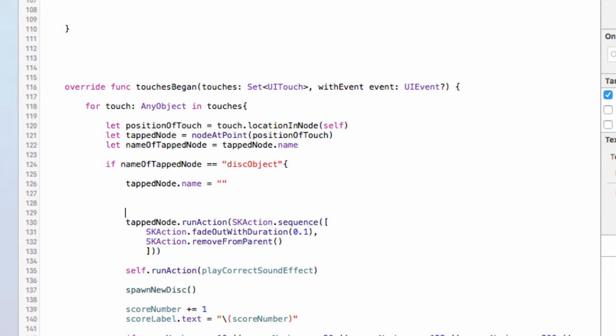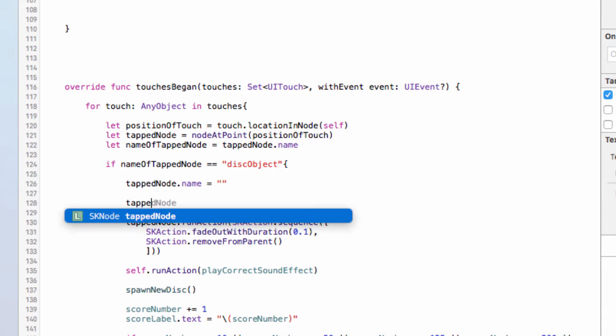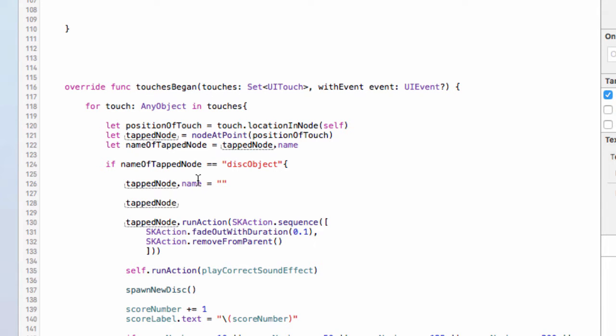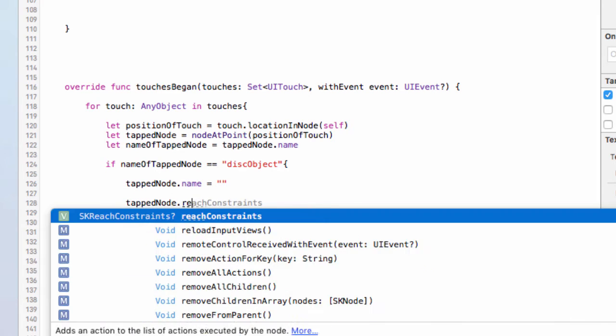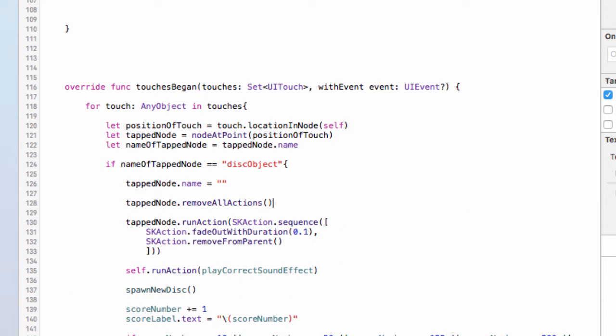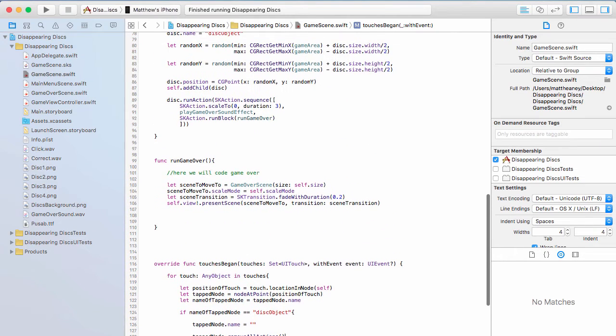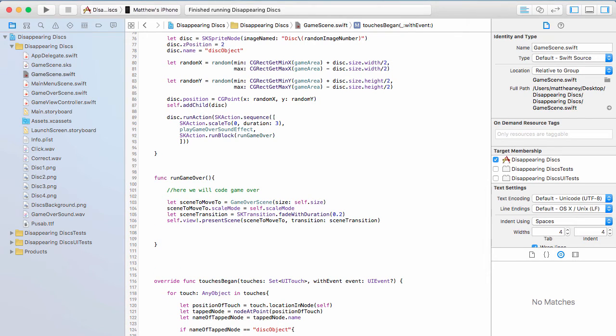So all we've got to do is, when we tap on the disk, take tapped node, which remember represents our disk, and stop it from shrinking. So dot remove all actions. So now when we tap on the disk, it will stop shrinking, so therefore game over can't run because we've now tapped it, and then it can fade out and remove, and potential glitch avoided. Okay? So now our disk will get smaller. If it completely shrinks, it will run game over.